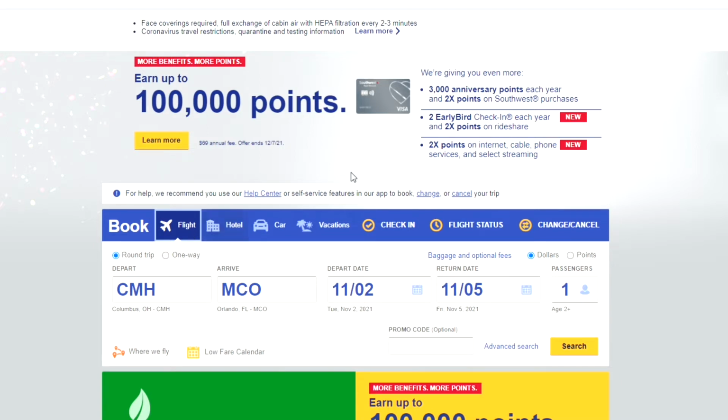is about. These other three buttons that you see over on the side, the check-in, the flight status, and the change cancel button, I'm not going to cover in this video. I will cover that in a future video, so stay tuned for that. But let's go ahead and start the tutorial on how to book a flight on Southwest Airlines.